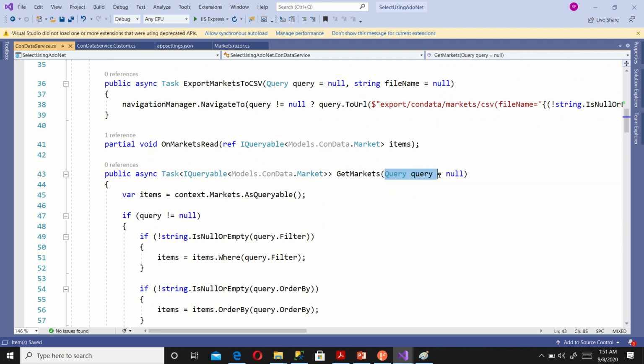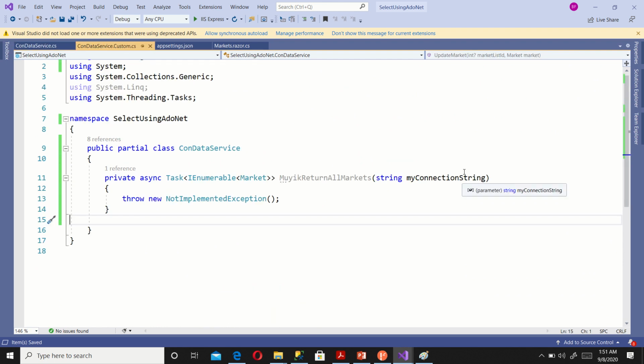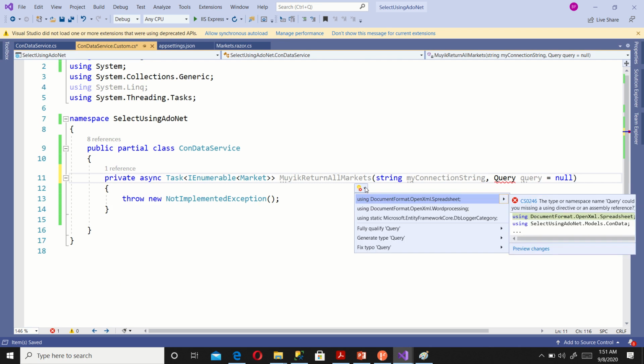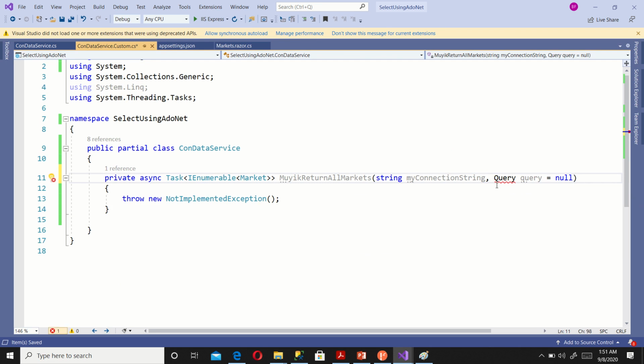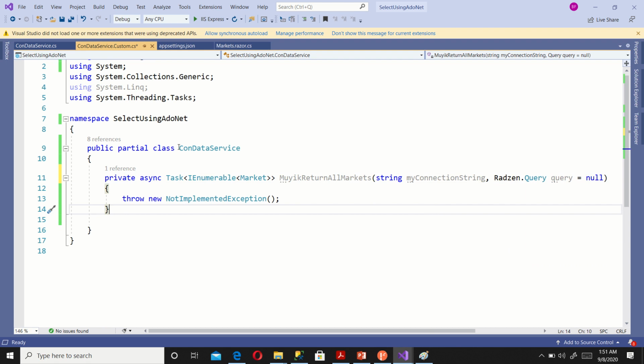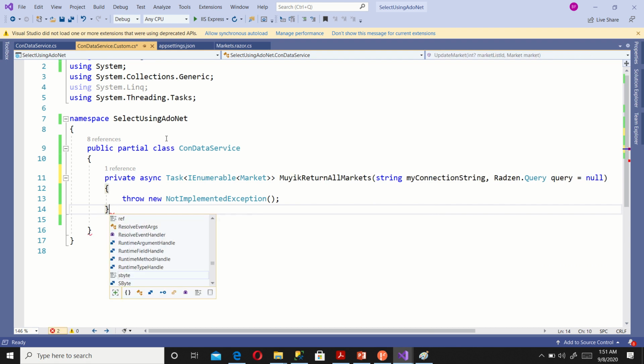Going to copy this. Come back to DataService.custom.cs. I'll create a second parameter. Going to change this one to Radzen query.